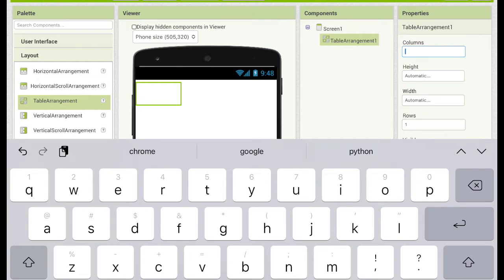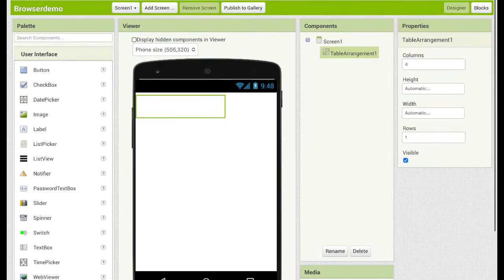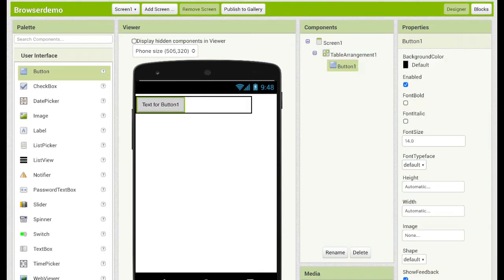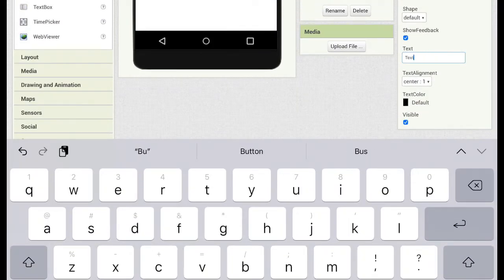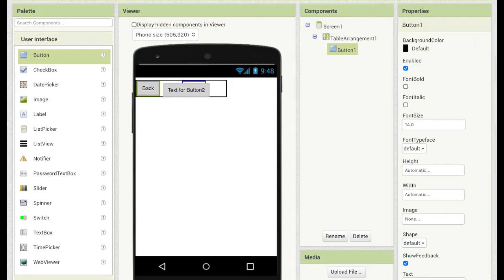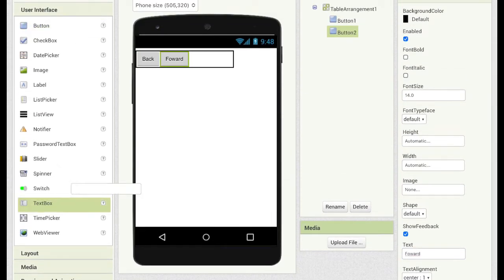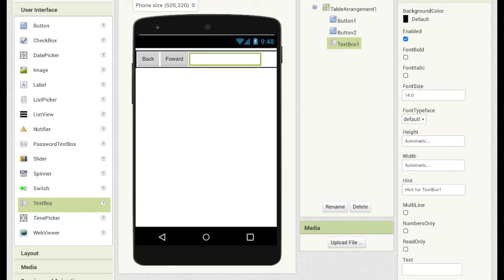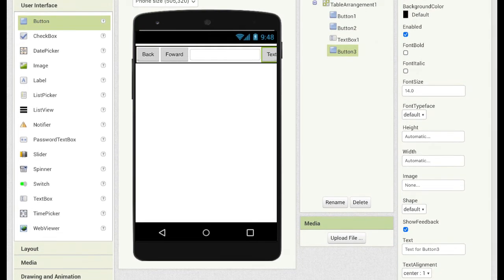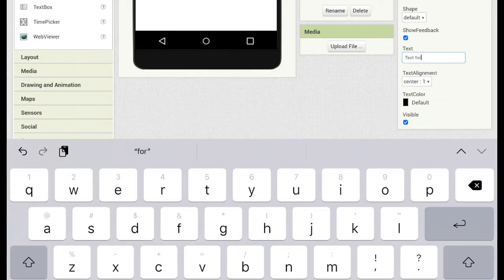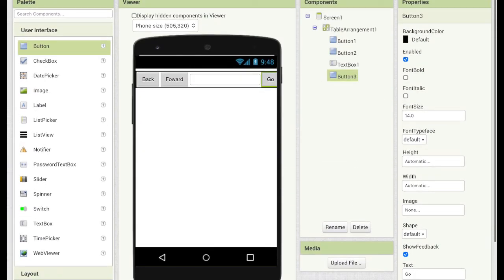Add a table arrangement in the screen, set to 1 row and 4 columns. Add 2 buttons into the table, namely the back and forward button. Add a text box near the forward button, it is the address bar. Then, add a go button. When the user clicks the button, it will navigate to the entered website.